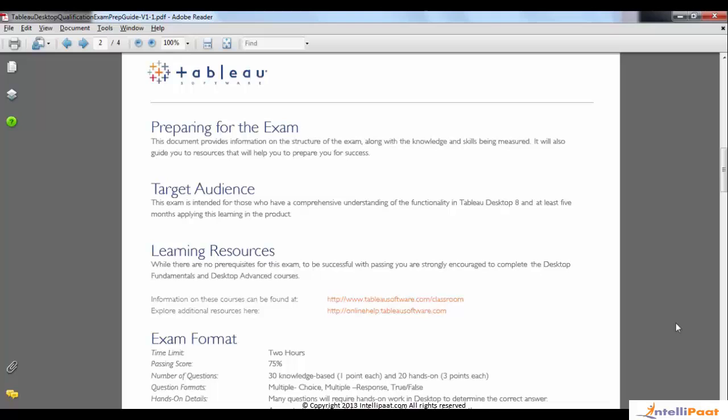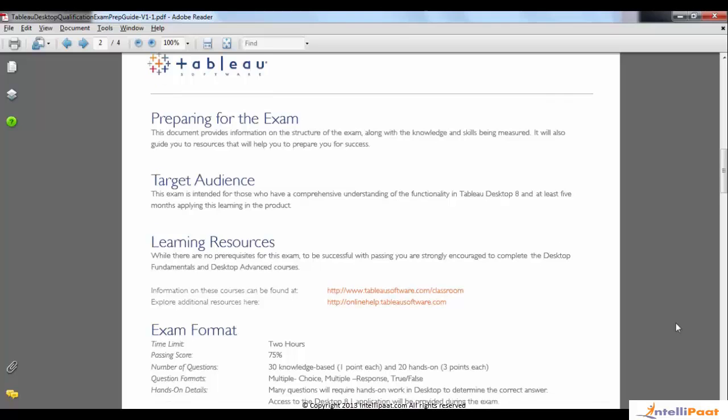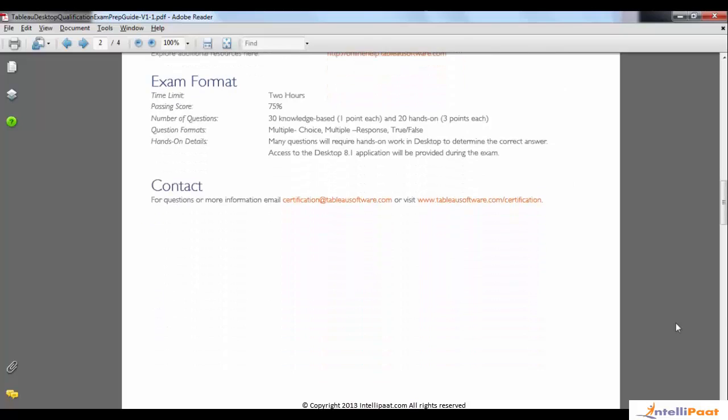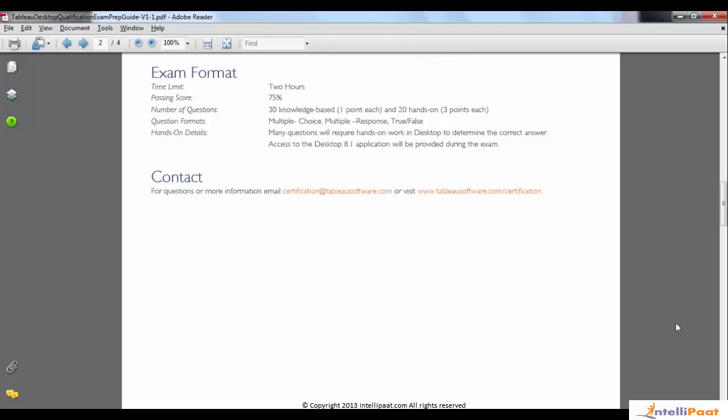The learning resources, again, there are lots of learning resources available. We have this training course that should help you to take up this test, and also a little bit of experience on your own. Once you have completed the training, you need to have around 5 months, as we've been telling, of development experience, through which you would learn a lot more than what you would learn through a training course. So that would always be helpful.